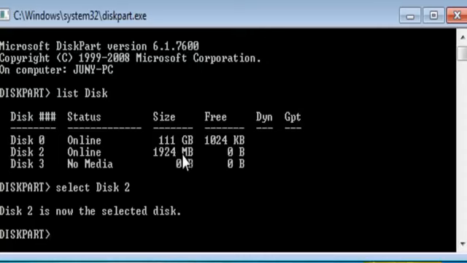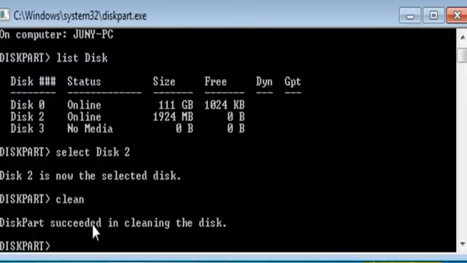The second thing is, when I have selected my disk, as it's saying disk 2 is now the selected disk, you have to clean it. Clean means just clean it. It's not a format. A format only deletes the data and reformulates the partition table, but the partitions are there. Clean just cleans it, meaning there's no partition at all, right? After hitting enter, it tells me DiskPart succeeded in cleaning the disk.